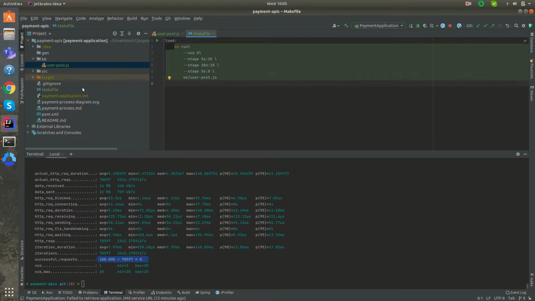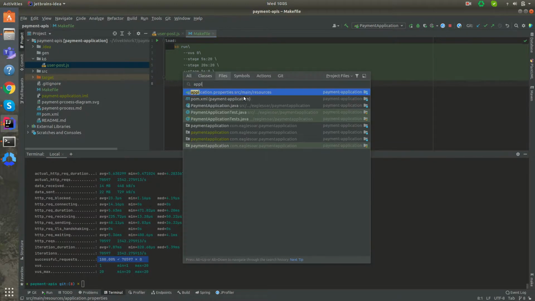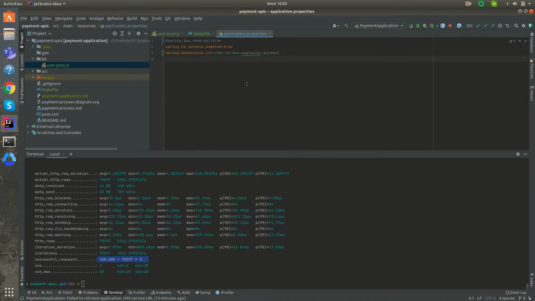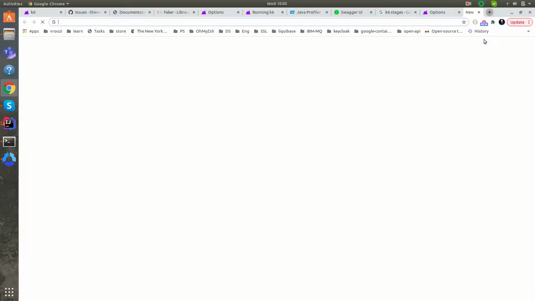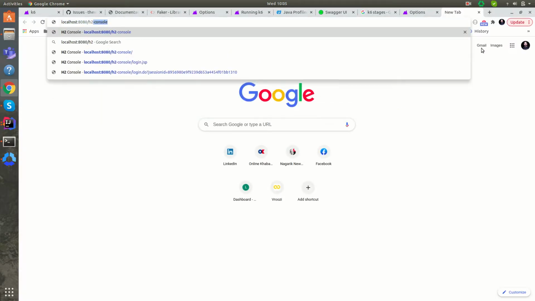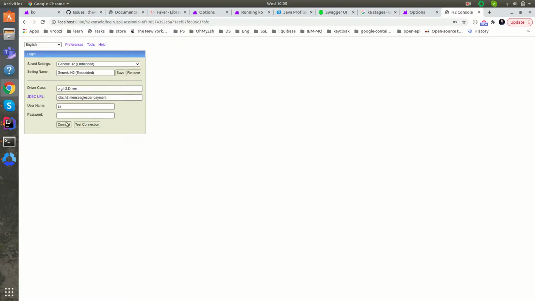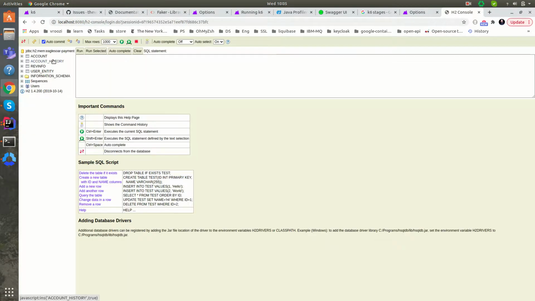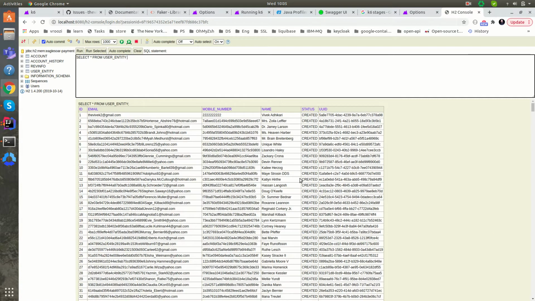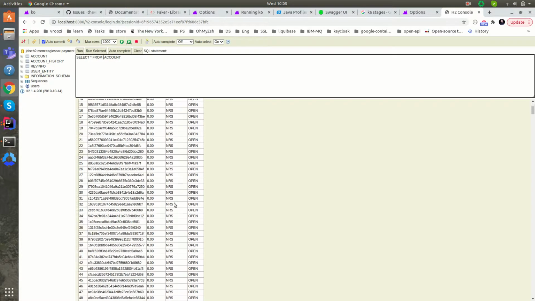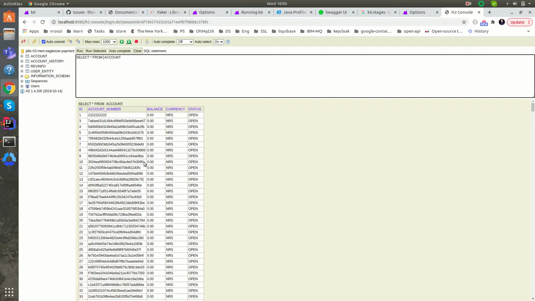If you want to check back the database for the entries that it has created, this is the database URL that I have updated. So let's go back to the H2 console and see. Connect. Basically, we're doing inserts into four different tables. If you check the user entity, there is a lot of data that has been inserted, and also in the account table there is data as well. So now we have done this load test for our first API.